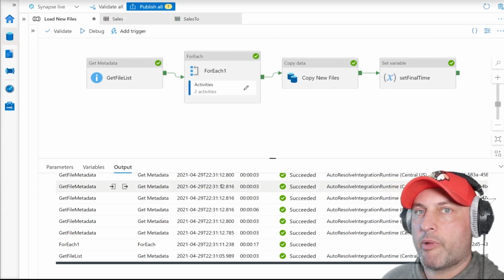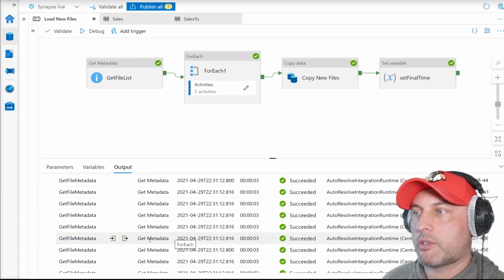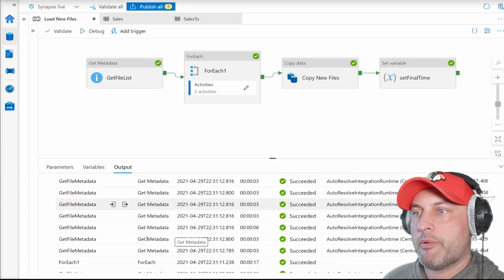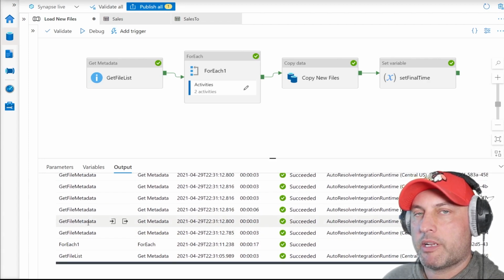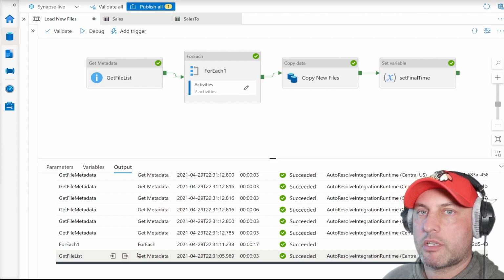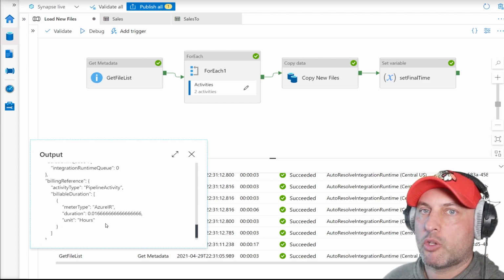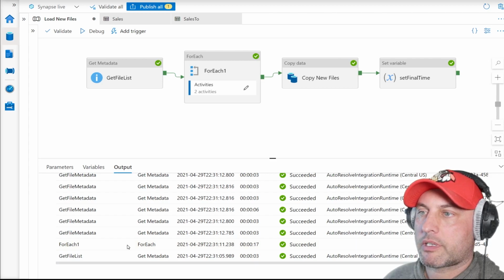Okay, so I just reran my pipeline, and you will notice that we ended up with a lot more line items in our output. The reason that happened is because we're checking get metadata for every individual file. So let's check a couple of line items here. Our first get file list, if I click on this, I see the list of all 12 files in the output. Now for each, let's click on that.